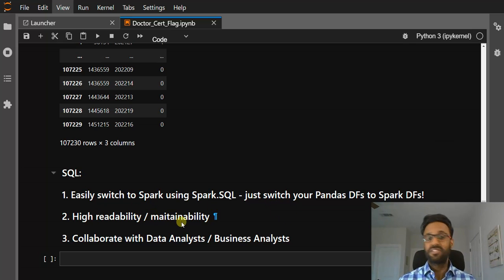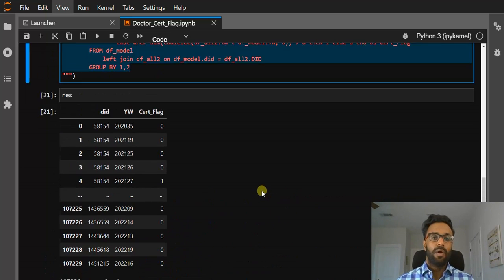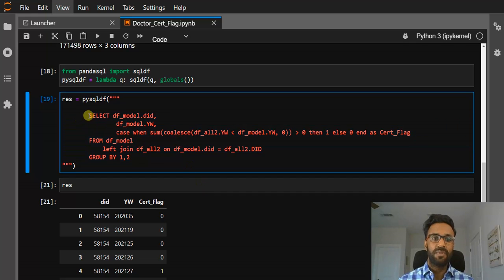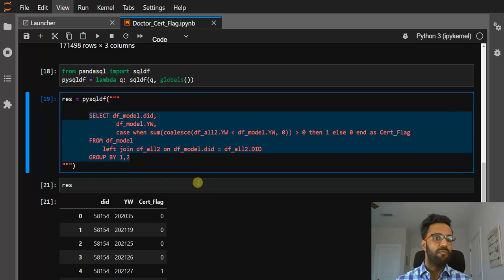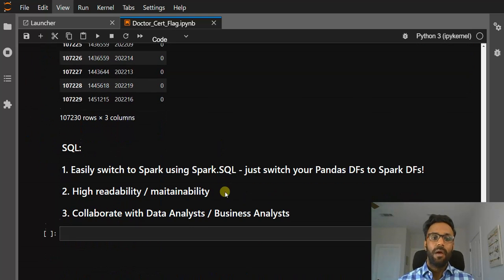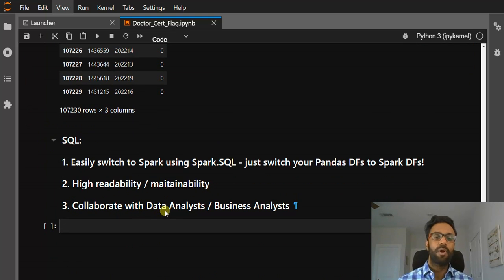A second advantage is high readability and maintainability. As you can imagine, these 5 lines of code would have taken probably more than 50 lines if you had written that in Pandas. And the third is most important. If you're working with data analysts and business analysts in the real world, a lot of them use SQL to query databases. So your collaboration with them becomes much quicker and faster.